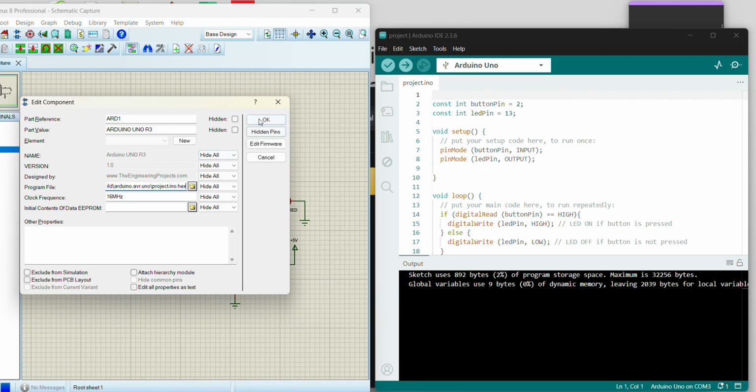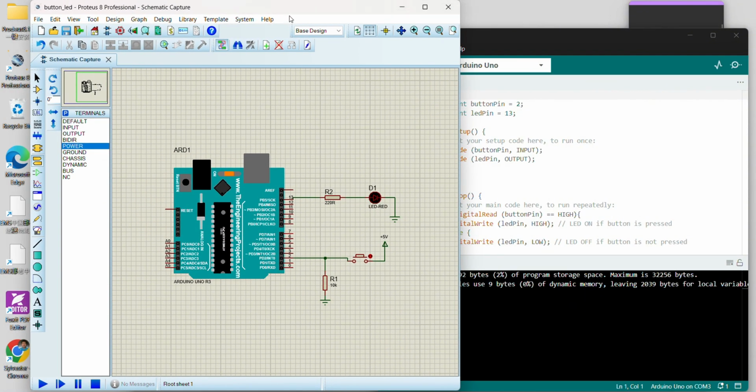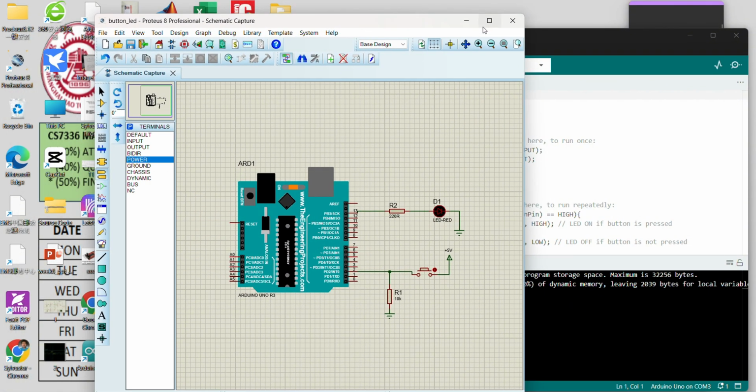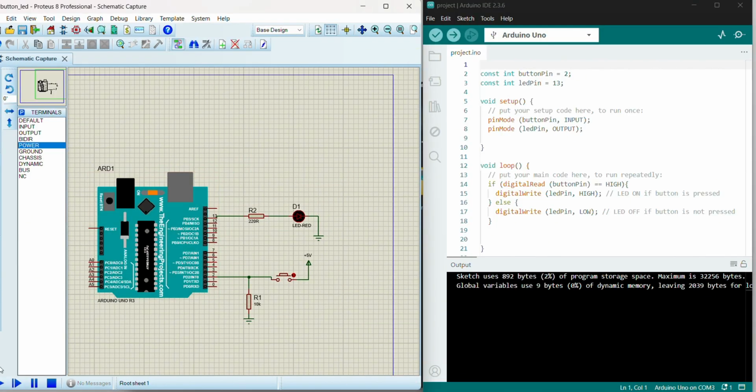Once it is uploaded, you can click OK. So this code is now inside this chip. We can click run and we can see the result. We have them side by side. Now you can click the run button and we can see that there are no errors. When we click the button, you can see the LED switch on. When you release the button, it will switch off.